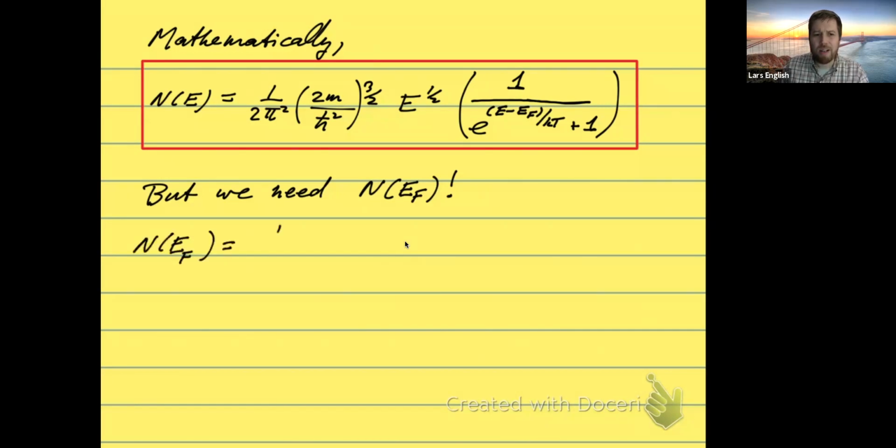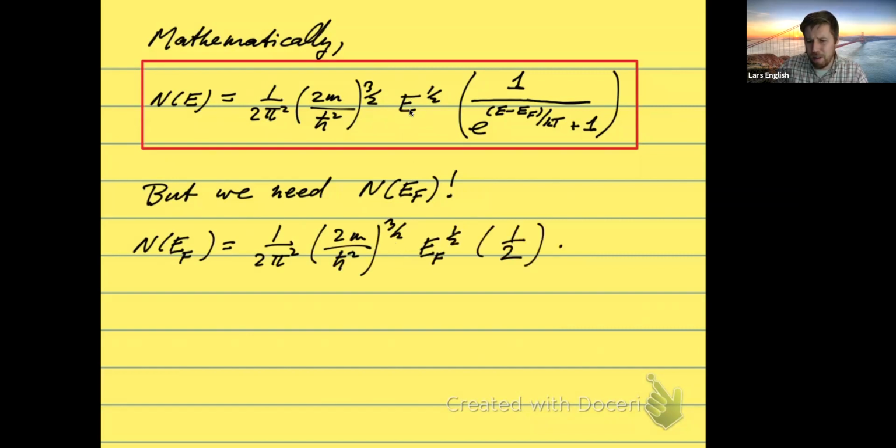Okay, and when I plug in E sub f, this becomes an E sub f here, but this here just becomes 1/2 from the property that we mentioned before, right? So we get this equation here.